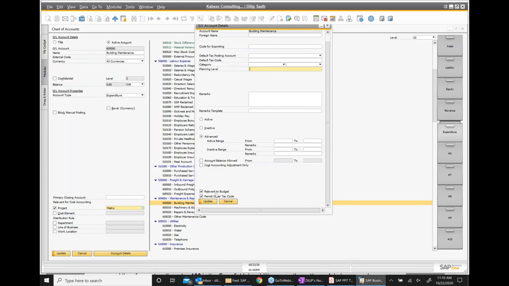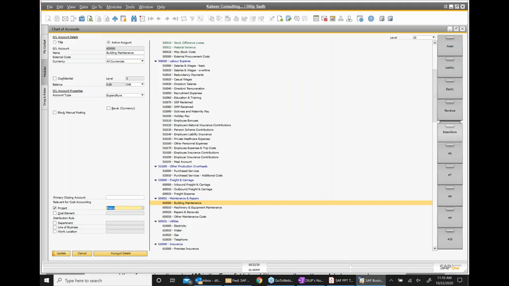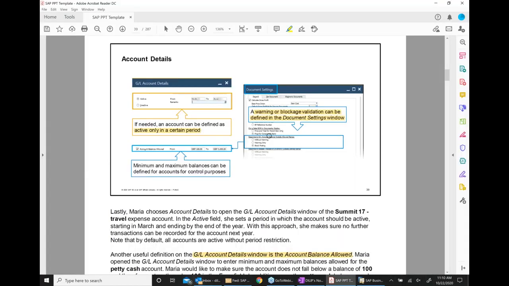In SAP Finance, we'll talk about that. Actually, this is the budgeting process, so we have a class on budgeting as well. In this budgeting, you can define how much budget this account is relevant for. Okay, so we can do this budgeting. If it is relevant for budgeting, we can assign here that this is relevant for budgeting. Do you want to save the changes? No. That is what you see here.